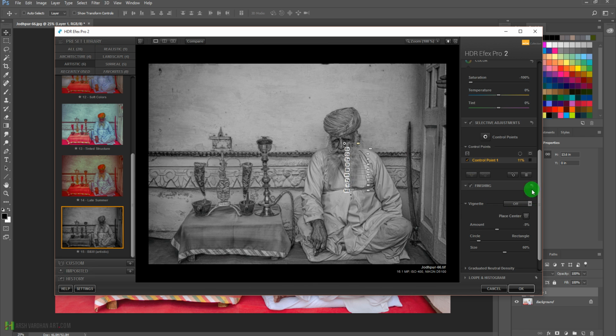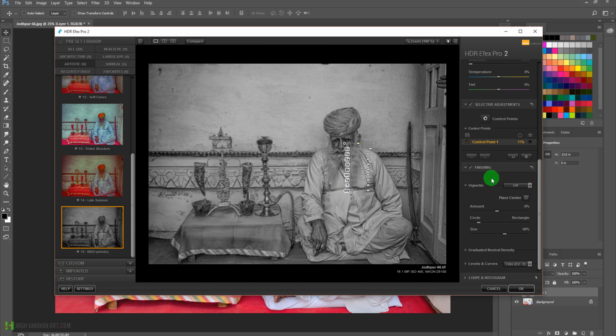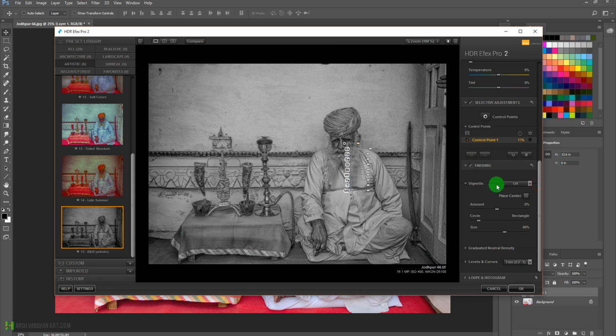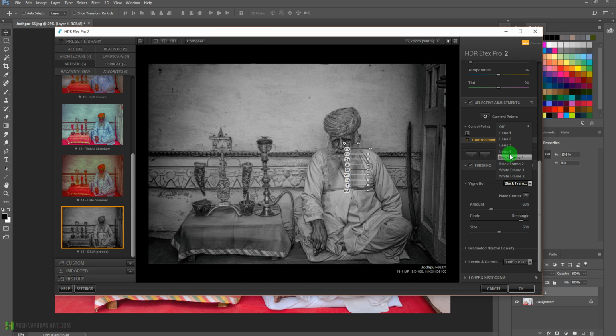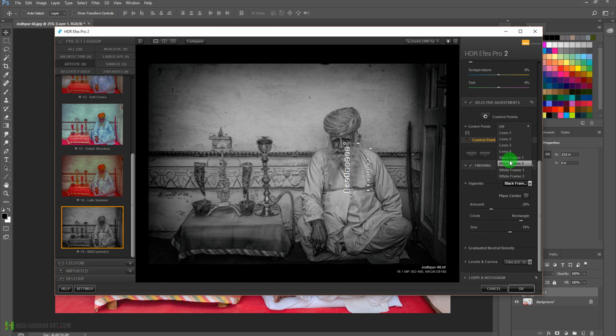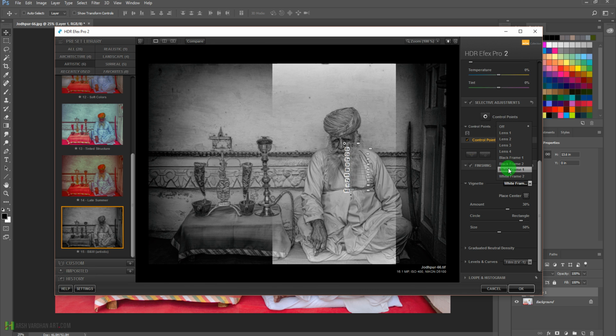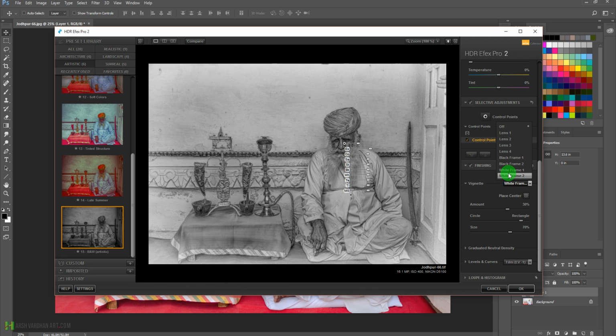And if you want to get your image back, just uncheck it and it's going to show you the real preview. Okay, and finally we have the finishing. In the finishing we have the vignette option, so you can choose from these different presets: lens 1, lens 2, lens 3, lens 4. So you can go for anything which you like, and you can even go for a white vignette effect.